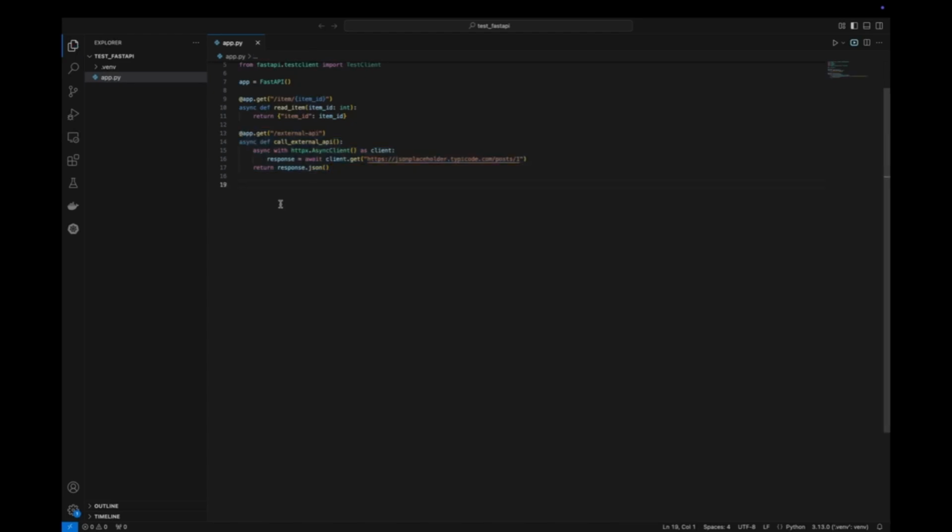Let's now create an endpoint to read a file asynchronously. Instead of blocking the main thread while reading a file, we can use aiofiles, which allows non-blocking file operations. Here, we use the aiofiles open function to open the file asynchronously. The await keyword ensures the program doesn't block while reading the file, allowing other requests to be processed concurrently. The file content is returned as JSON.